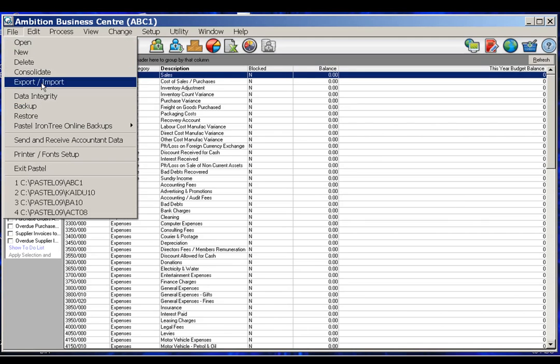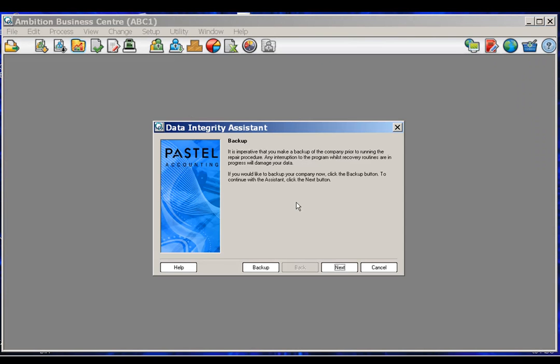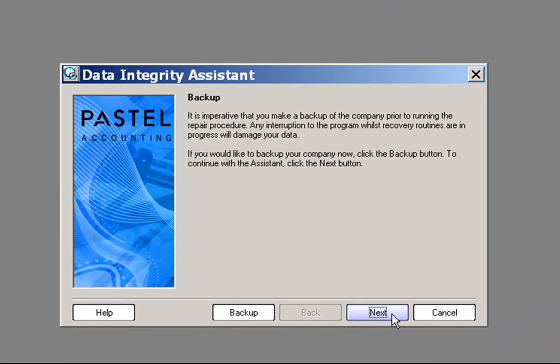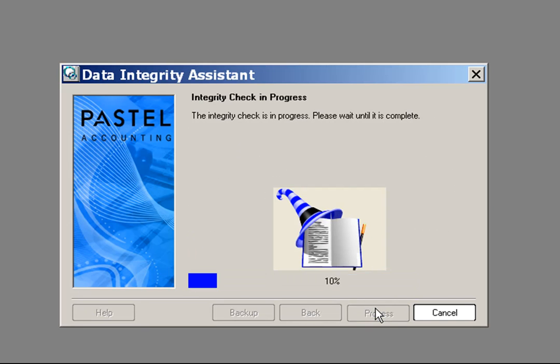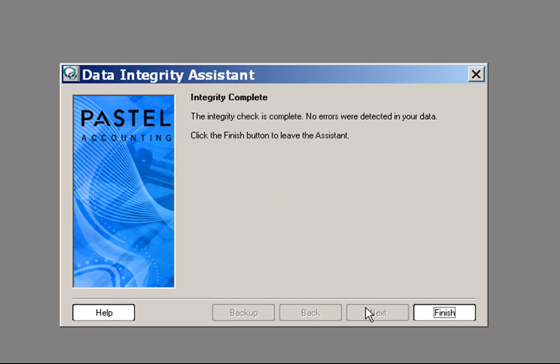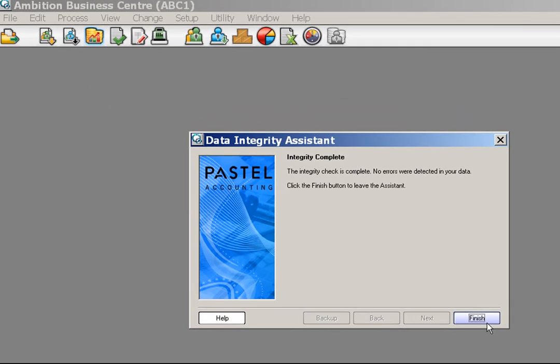On the File menu, the data integrity. Pastel is a double entry system, as all good accounting packages are. And we need to check that nothing has gone wrong with the hardware or the software or the power supply, which has created only half an entry. You can't make half an entry. Pastel won't allow you to. So it would be a technical problem. You need to do this frequently and have a good backup system in place so that if there were errors in your data, you could go to your backup system.